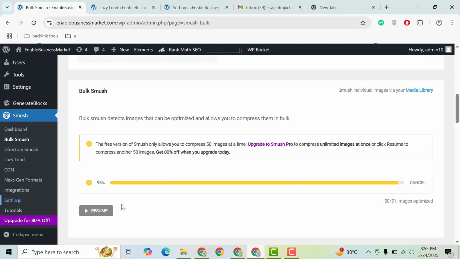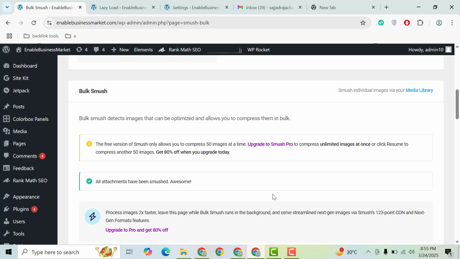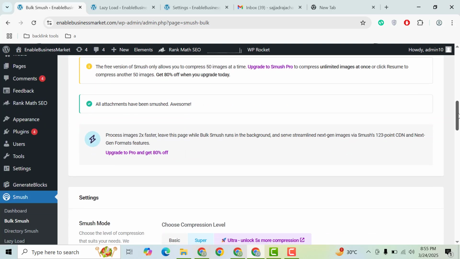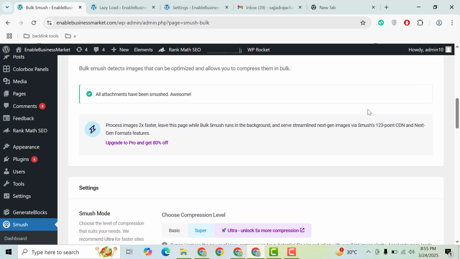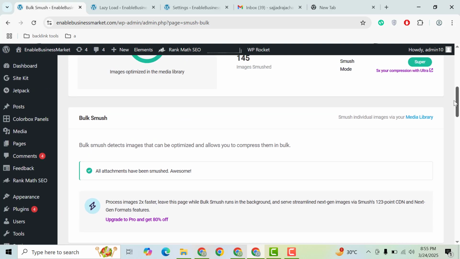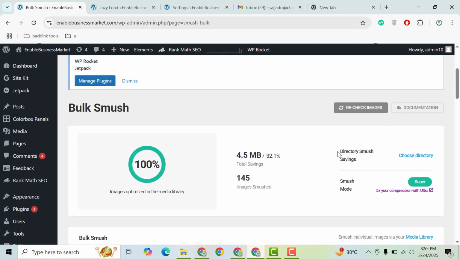So now guys, here you can see image optimization is almost complete. So we got a notification that all the attachments have been smushed. Awesome. In this way you can optimize images in your WordPress website.